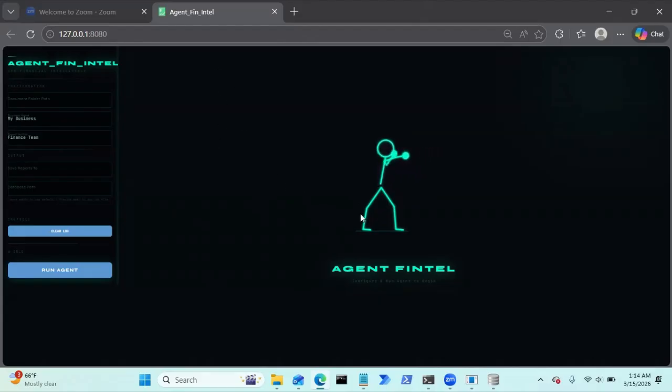So this is Agent Fintel. He is a financial intelligence agent. Fintel, that's where the name originates from. What he does is, all you have to do is guide him towards a folder path that has business documents in it, either in CSV format, PDF, or Excel. As we continue to build this out, we do have PDF parts in there as well, but we have to enable it. So stay tuned for that.